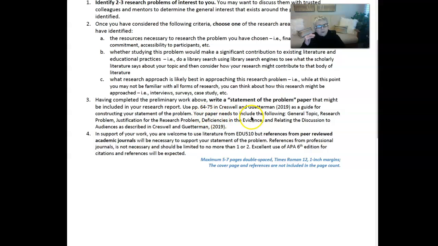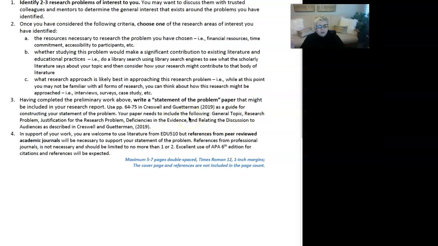So your paper needs to include the following, and these might be headings that you would use, or at least topical areas that you would use. Your general topic, your research problem, the justification for the research problem, why it is that this is an important thing to do, in the literature around this particular topic, and then relating the discussion to the audiences that you hope to reach with this research.